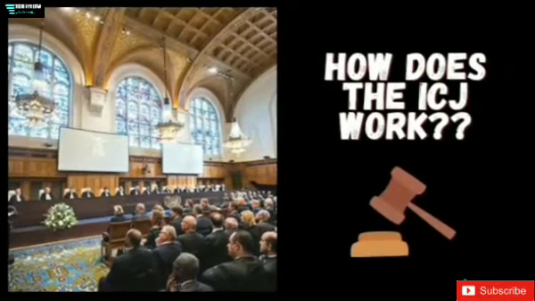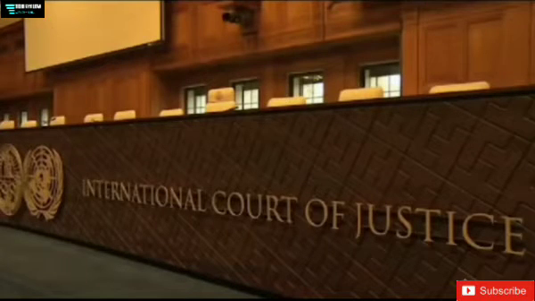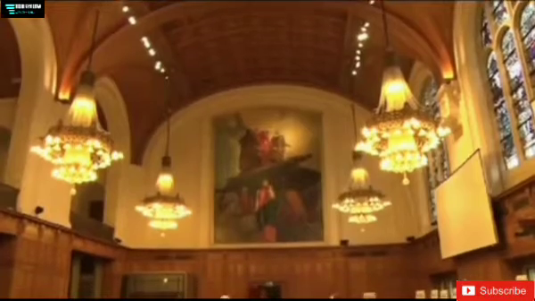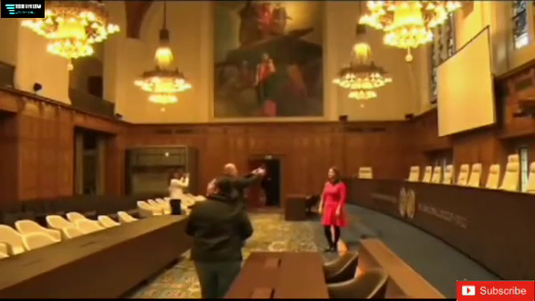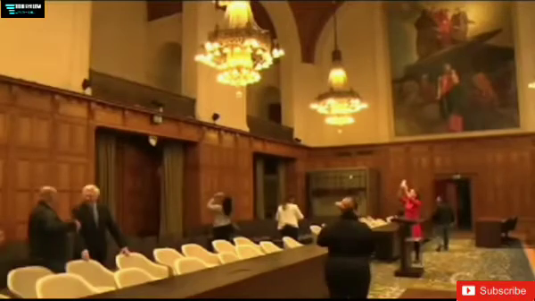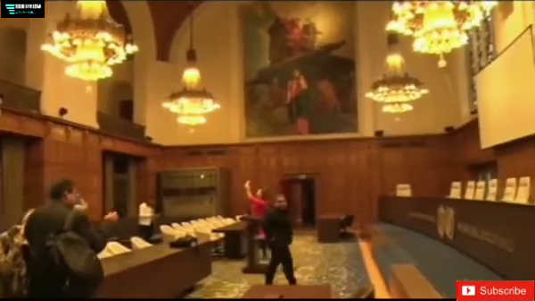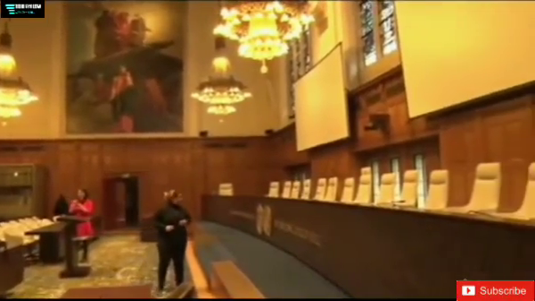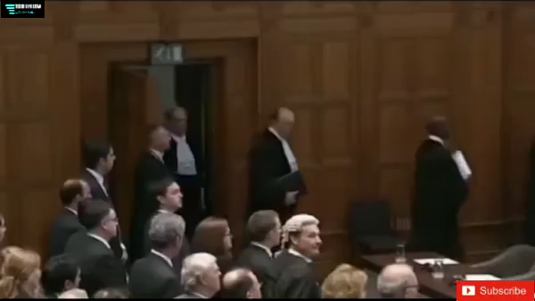Now let's see how the ICJ works. The court entertains two types of cases, that is, legal disputes between the states submitted to it and the requests for advisory opinion by the UN organs on legal questions. The ICJ works according to the Rules of the Court 1978, which was adopted on 14th April 1978 and amended in 2005. It has power to regulate its own procedure.